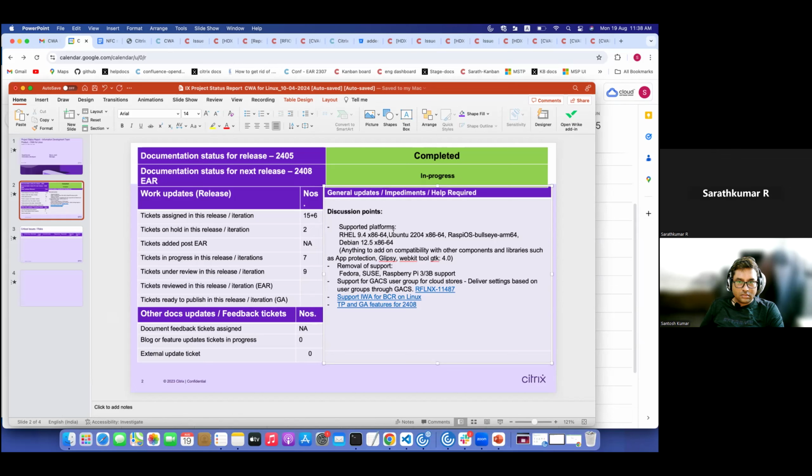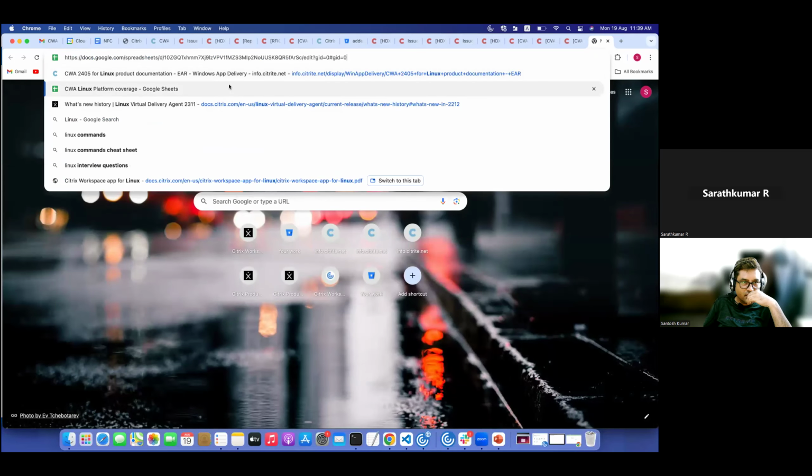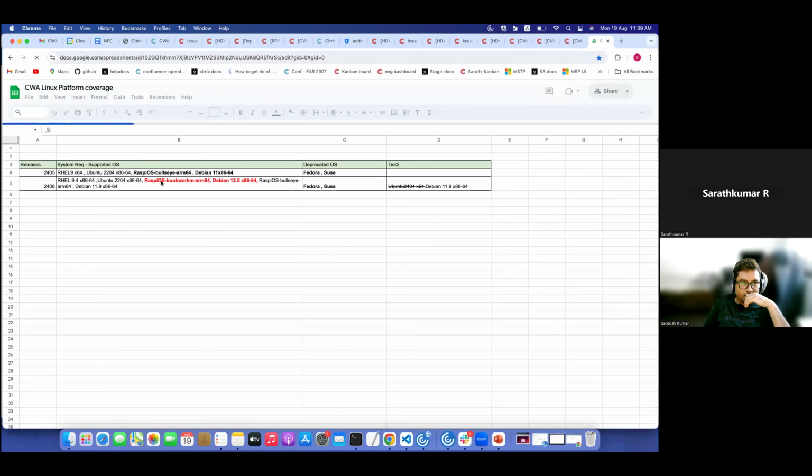Every release, we have added this recently based on PM request. Every release we mention the version: if currently I'm working on the 2408 version, this version is supported on these OS platforms. So we are calling out the version itself. This information will be given by the engineering manager. So we have this Excel sheet where they input for every release.